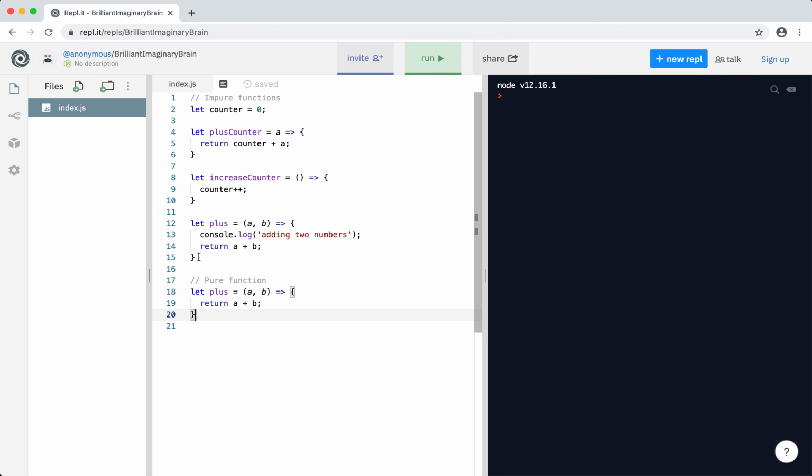Now, it might not be possible always and every time to avoid impure functions. Sometimes you want to log something to a screen. Sometimes you want to change some state somewhere, and that's fine. But as a general rule, it will make your programs clearer and simpler if you write pure functions rather than impure ones.